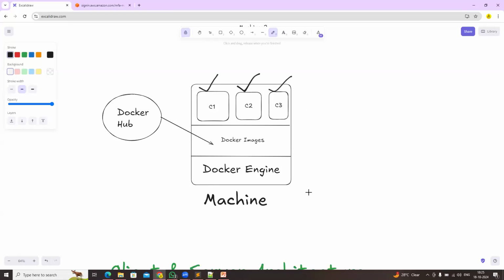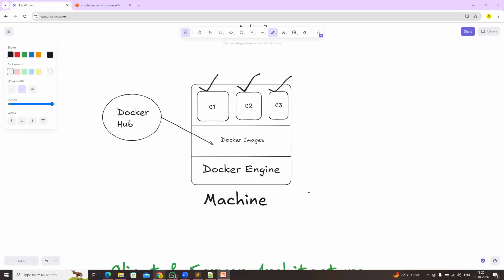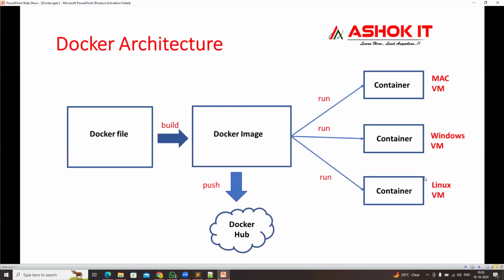So here, our machine is available. Inside the machine, we downloaded Docker. Docker software installed is called the Docker engine. Once the Docker engine is available, you can create a Docker image on your own by using a Dockerfile. If the Docker images are already available in Docker Hub, some public images, you can download them and run the Docker image. When you run the Docker image, a container will be created. What is a container? A container is a virtual machine. Inside the container, our application will be executed. So this is Docker architecture.